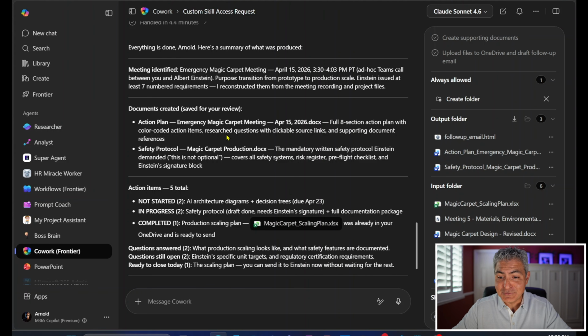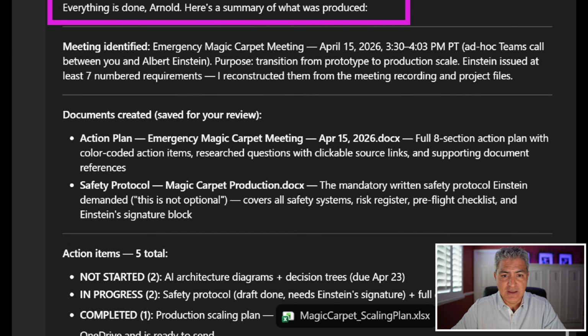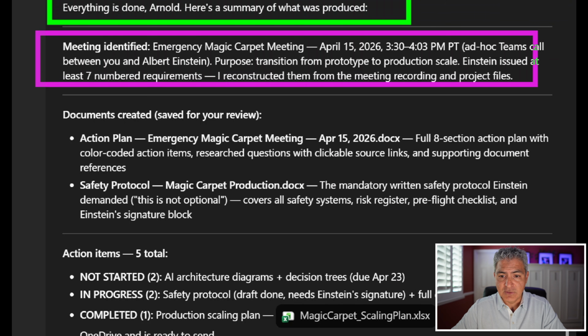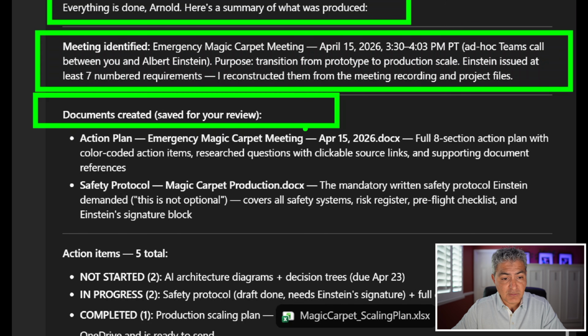All right, so it's done. Let's take a look at everything that it did. First of all, it took quite a bit of time, as I mentioned, but it said, look, everything is done, and here's a summary of what was produced. And first of all, the meeting was identified, and these documents are created for my review. There's an action plan document, and there's a safety protocol that Arnold mentioned in the meeting.